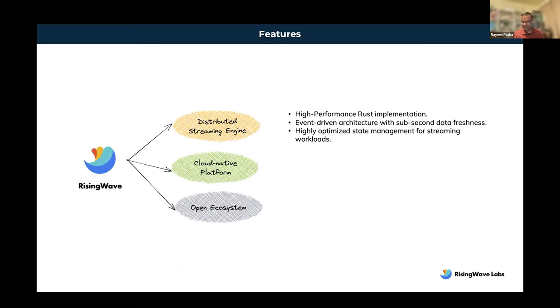And performance is a very important aspect of streaming because of obvious latency reasons. So Rust helps us there. And then the architecture itself is an event-driven architecture. A lot of the use cases that stream processing deals with are about data freshness. So the response time has to be quick enough that you can get the value out of the data. From that perspective, the architecture supports sub-second data freshness. And then the third thing is state management, right? Streaming workloads have unique requirements for how you manage state, and the engine is architected to support that.